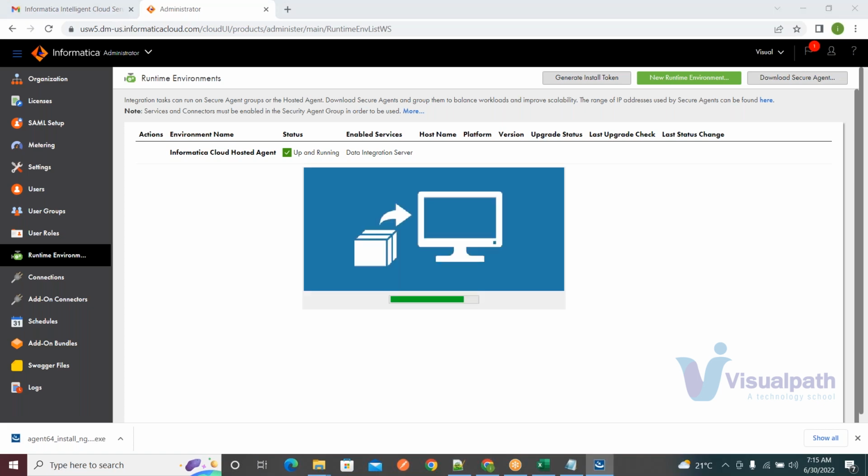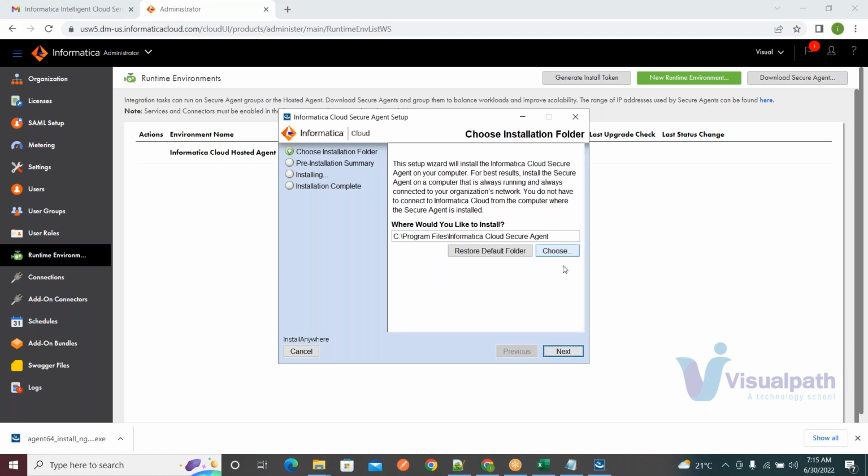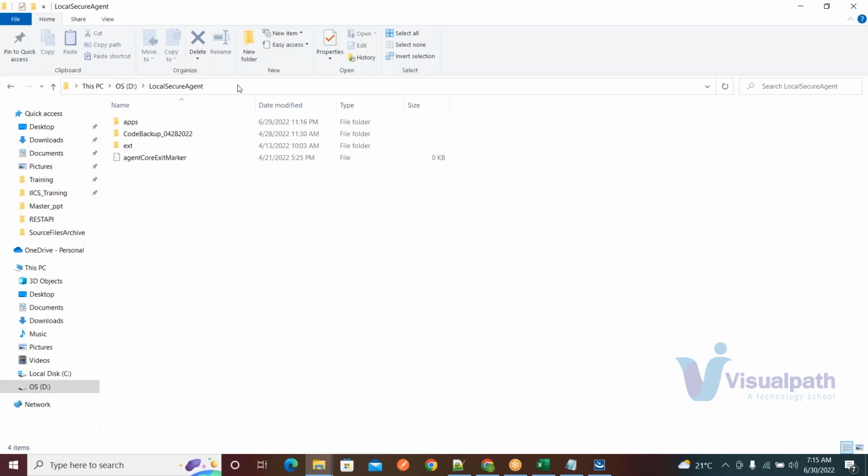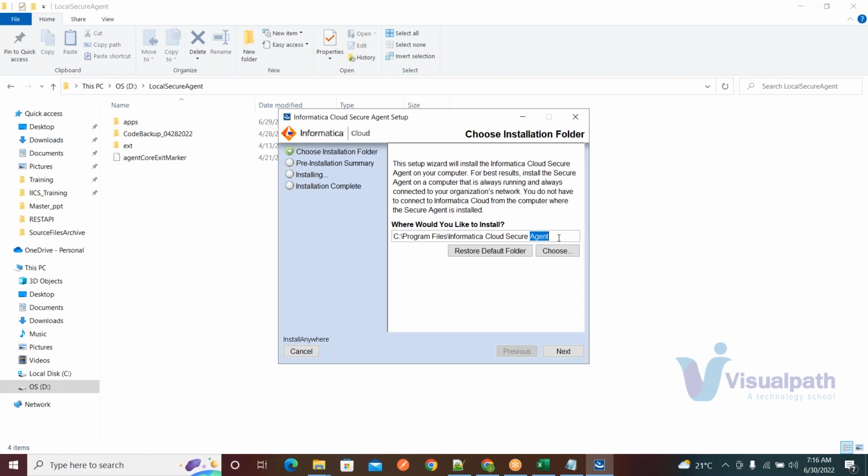And this is going to launch the wizard where it would ask where you would like to install the secure agent. I'm not going to install it in program files. I don't recommend installing it in program files, which is a C drive, the default location. What I would do is create a separate directory called local secure agent, and I copy the path. I provide this path here, which is my D drive. I created a folder called local secure agent.